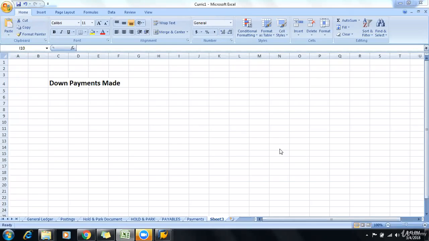Today, in this session, we will learn about down payments made, down payments to a vendor basically. What are down payments? A down payment is a kind of advance paid to my vendor, which will be subsequently adjusted with the remaining amount of the invoice.